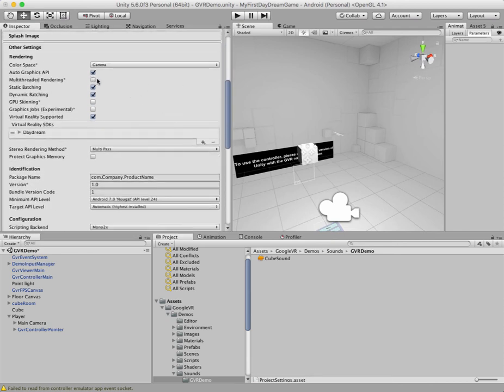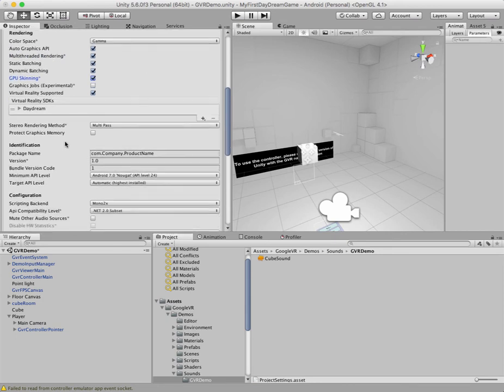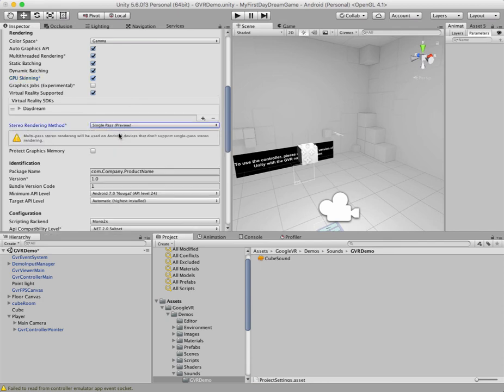I'm also going to show you something. It will work without doing the next thing, but I think it's important to show you anyway. You want to click multi-threaded, you want to have GPU skinning as well. These will speed things up during gameplay, and you want to have single pass as well. Multi-pass stereo rendering will be used on Android devices that don't support single pass stereo rendering. Single pass works for Daydream since we've already got that here.